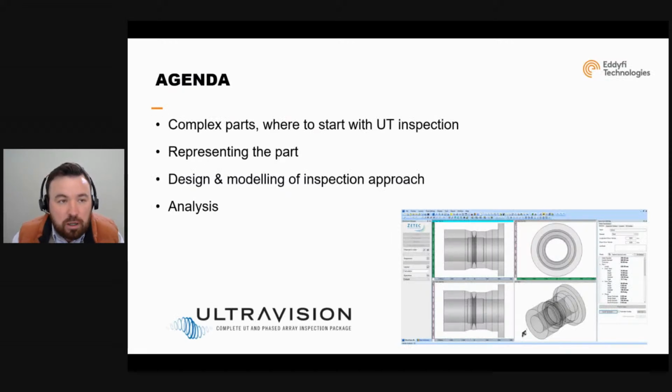So in this quick coffee break today, I'm just going to talk about where we start with complex geometry inspection, what the challenge is, how we represent the part, designing and modeling of the inspection approach, and the analysis in a 3D environment.